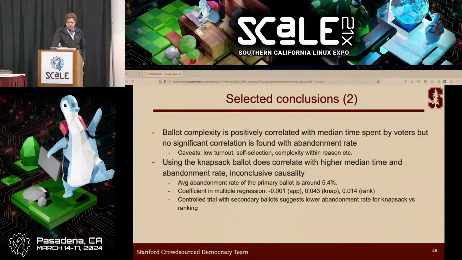And finally, what we do see is that knapsack voting, for example, does correlate with a higher median time and a higher abandonment rate, but the causality is really not conclusive. So it might be because cities that, for example, are willing to use knapsack are also more inclusive in their recruitment methods. Something like that might be playing under the hood. So it's really unclear what is causing this.